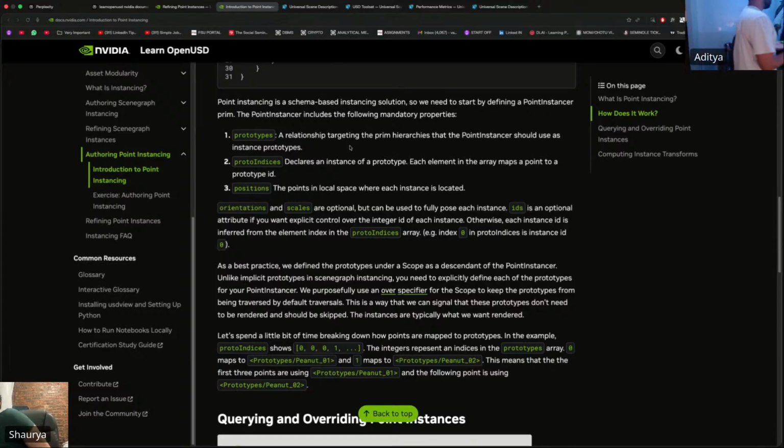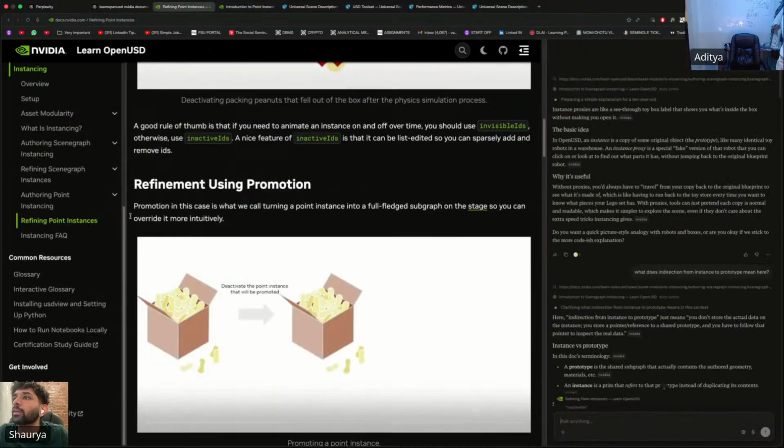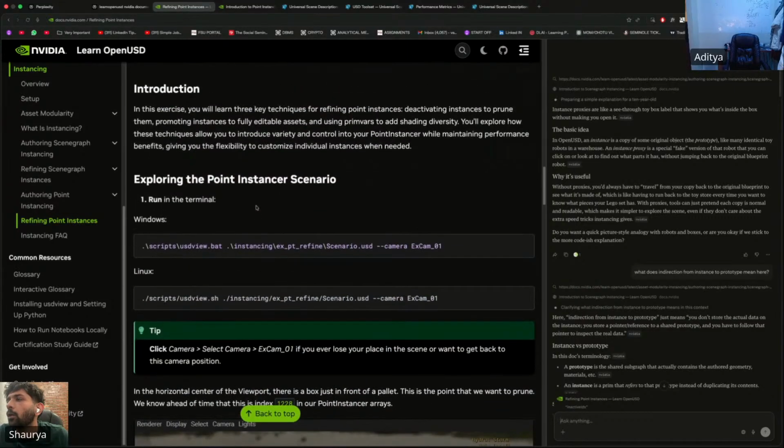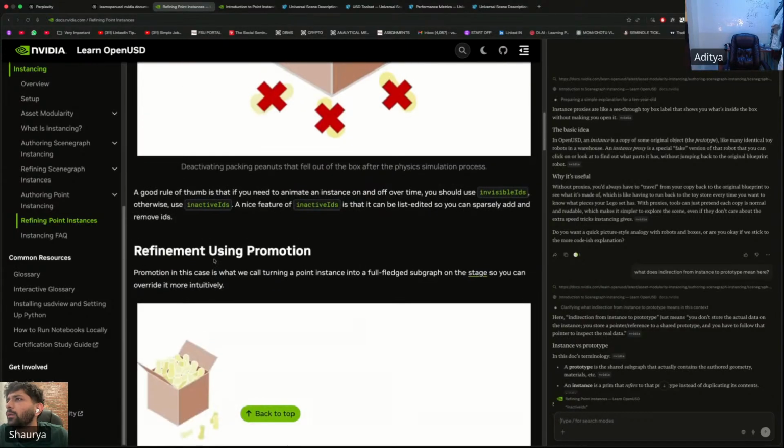Yeah, let's go back to the exercise. We are not doing the exercise. We are doing refining point instances. No, below it, there is the exercise. So, let me just read.